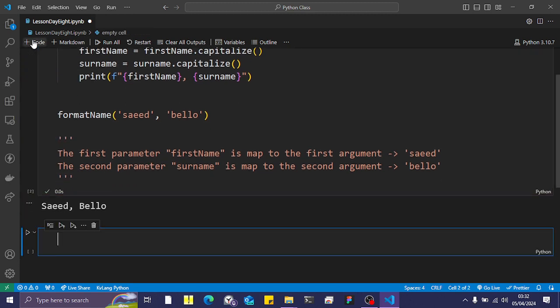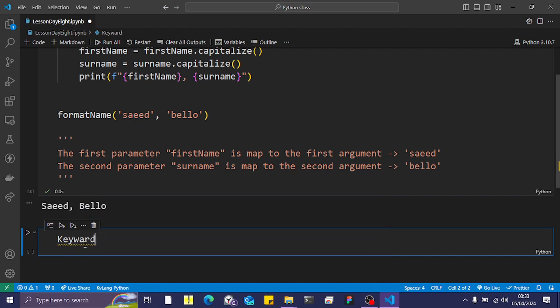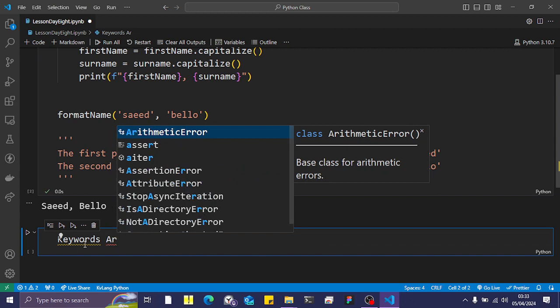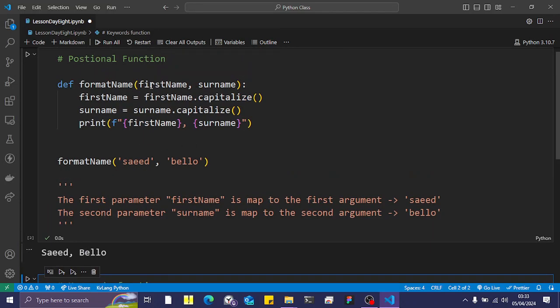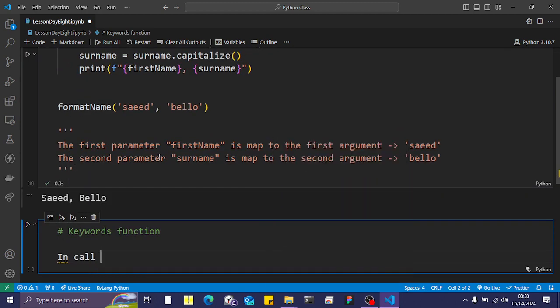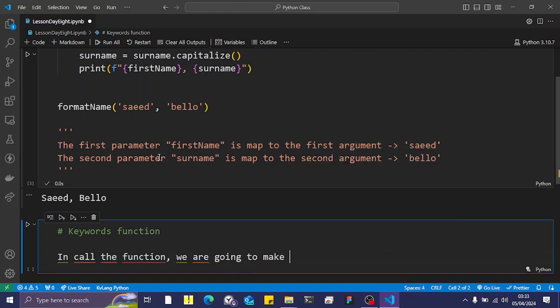We can do another type of function, which is keyword arguments or keyword functions. So in keyword function, in our call of the function, are you getting it? In calling the function, we are going to make use of the function parameter as the key. How do we do that?